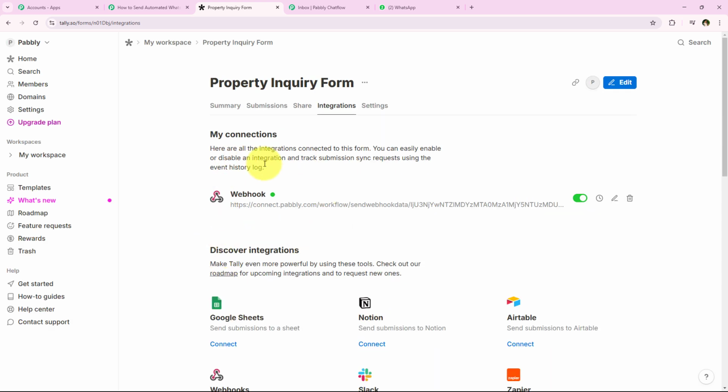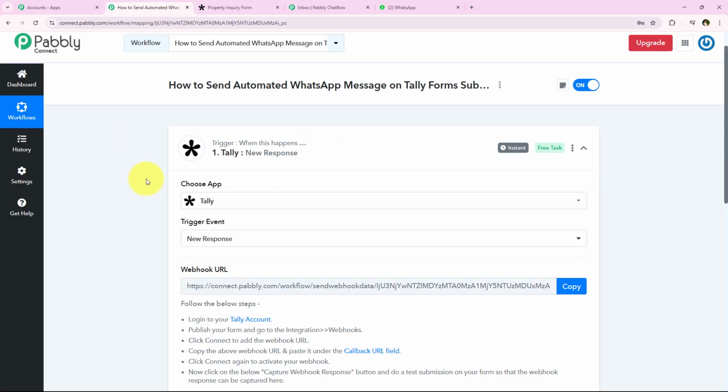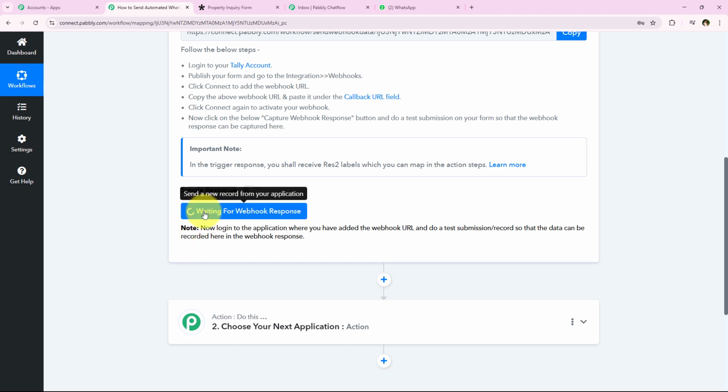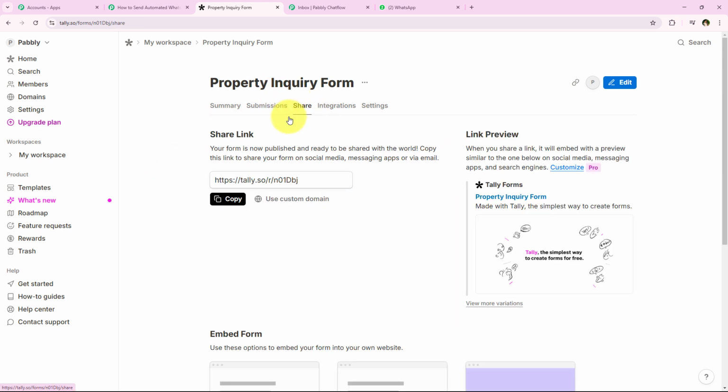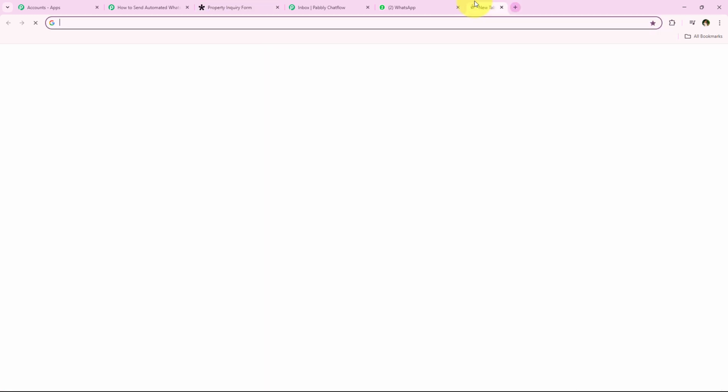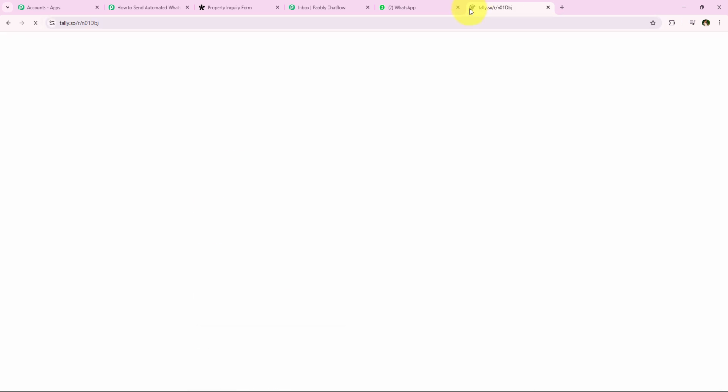And yes, you can see that we have successfully added our webhook URL over here. With this, we have successfully connected our Tally account with our Pabbly Connect workflow. But now it is saying waiting for a webhook response, and in the notes it is saying do a test submission / record. So in order to capture this webhook response, we have to do a test submission. What I'm going to do is open my form, go to the share tab, copy this shareable link and open it in a new tab.